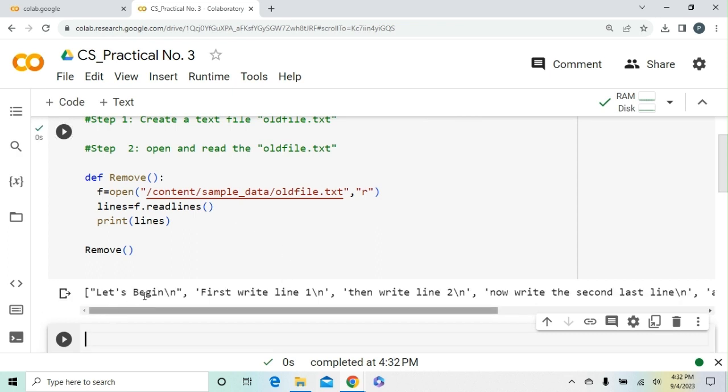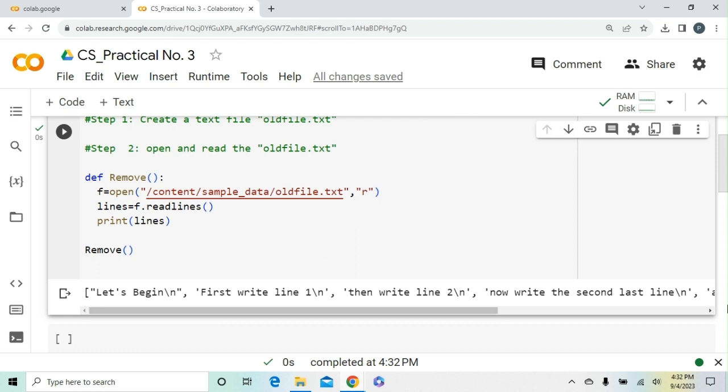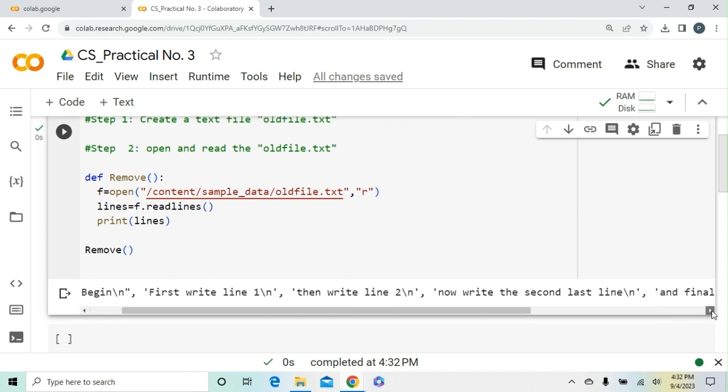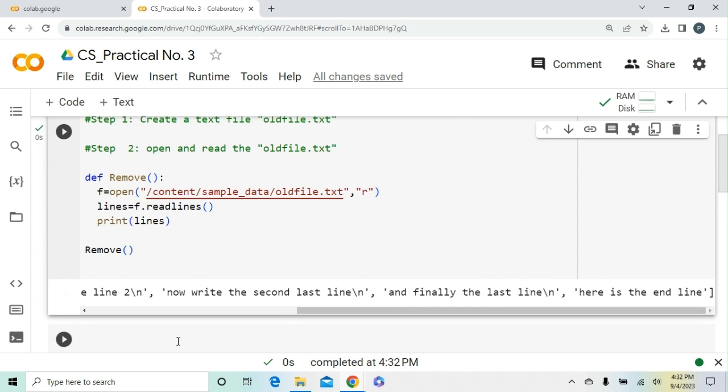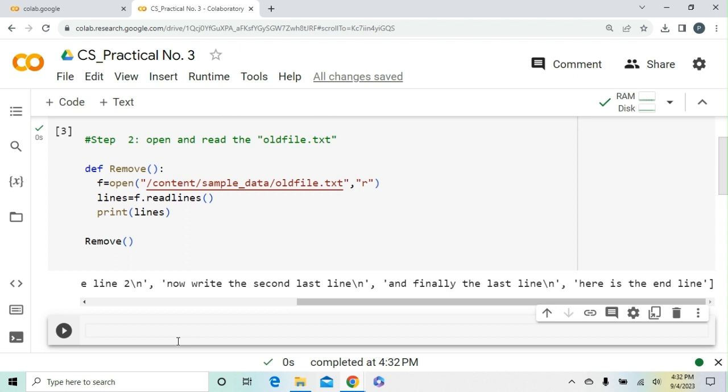Once it is done, we are getting let's begin, then we have the backslash n. First write line 1, then write line 2, and if we scroll to the right, we get this here. So here is the end line.